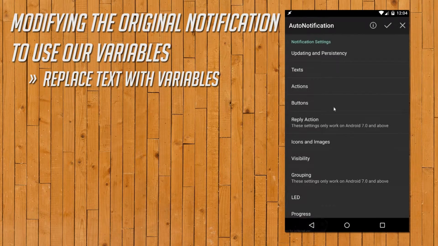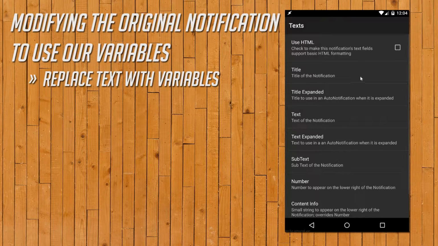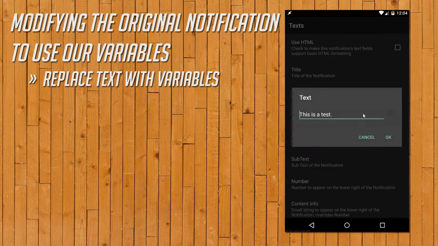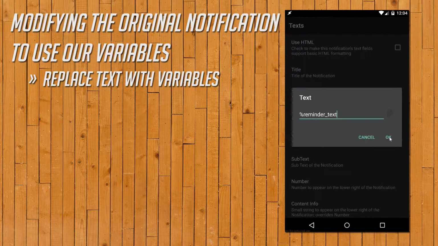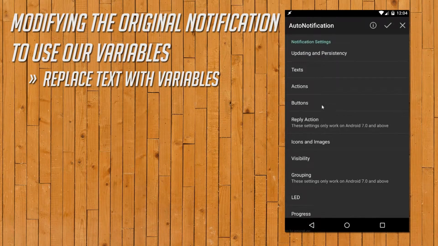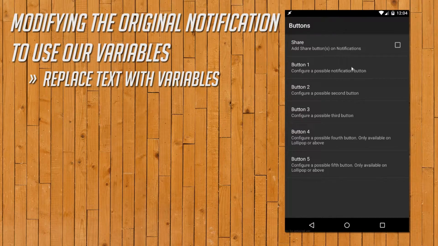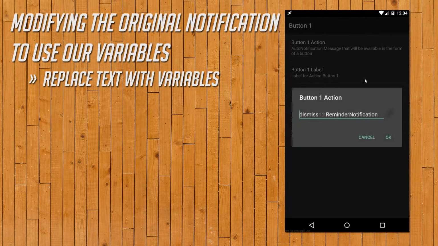Then back out and go to texts. Replace the text value with our reminder text variable. Then to our first button. Select action and clear everything after the equals, and then select our reminder ID variable.